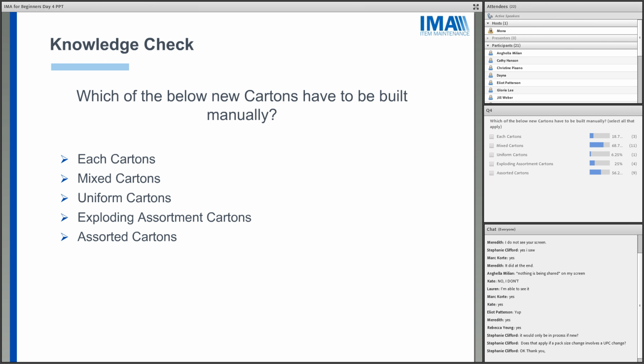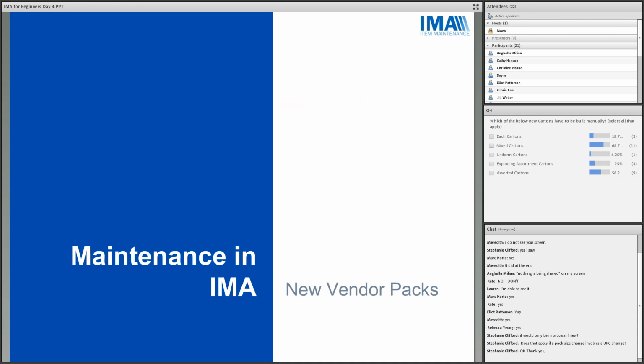Okay, so it looks like the answers for this were definitely in the majority. The correct answers for this question are mixed cartons and assorted cartons. So for these two cartons, you have no other option except to build them manually. You cannot sync these over at all because we can't receive those types of cartons through data sync. Good job.